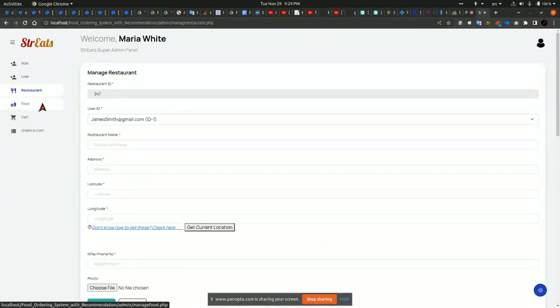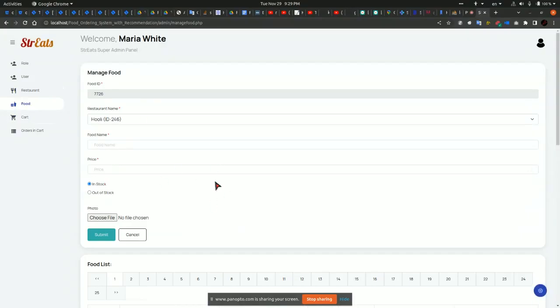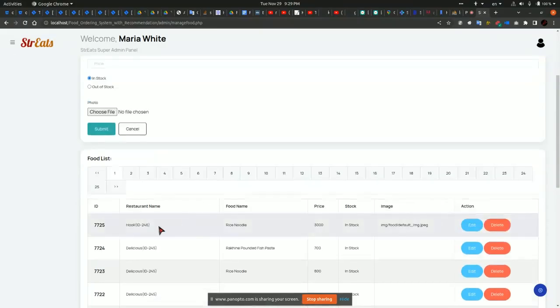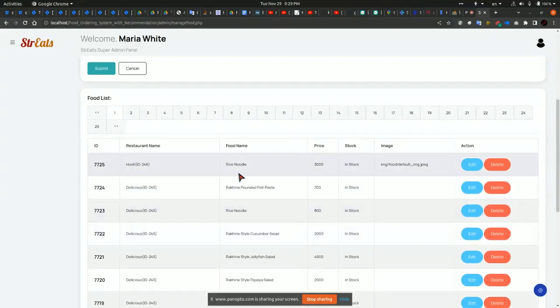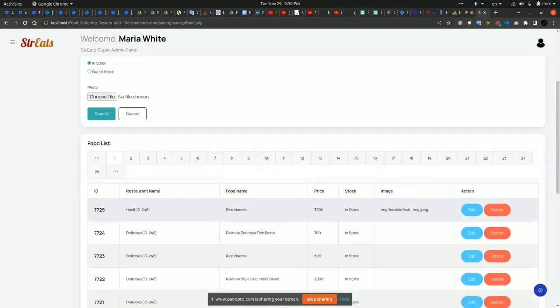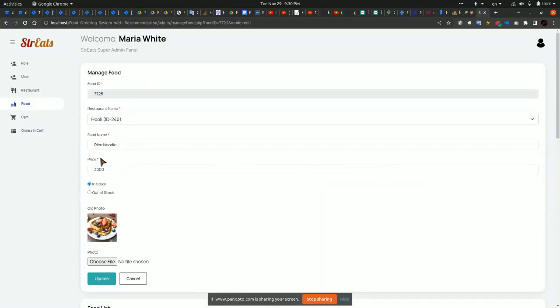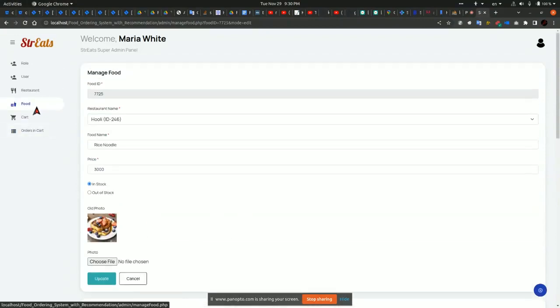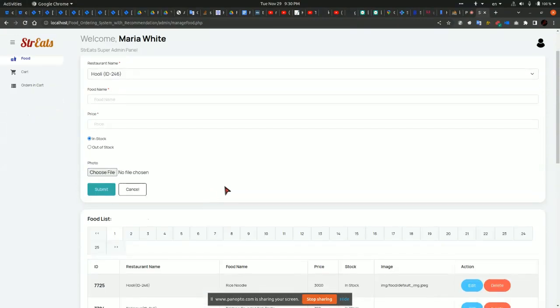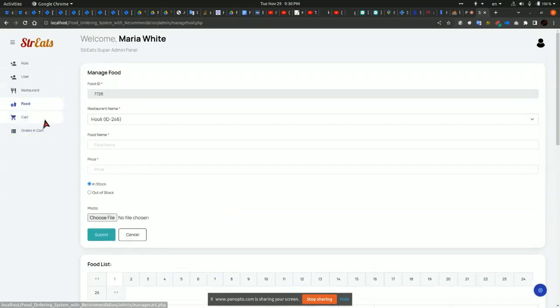And he could also edit all of the user information too. Now let me get to the next page. In this page, the super admin could insert new food products, or just like the other pages, he could monitor the current food products that are in the system. They could edit the information if they wish to, like so. Let me just cancel it. And yeah, other functions are just like the user page and restaurant page.